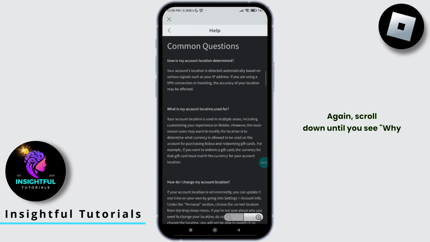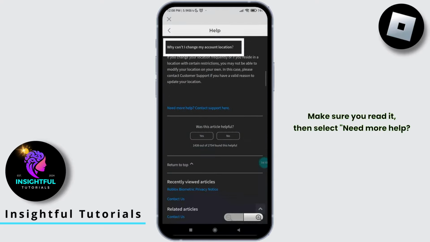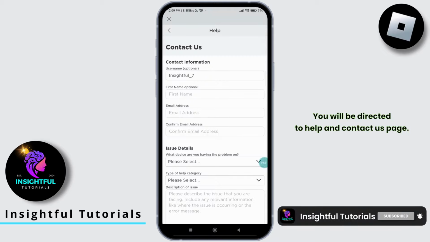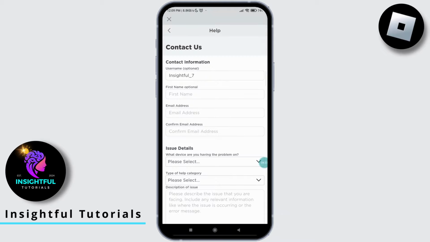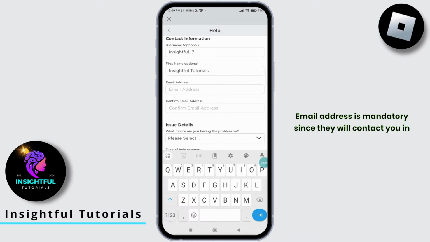Again scroll down until you see the Why can't I change my account location FAQ. Make sure you read it, then select Need more help, contact support here. You will be directed to the Help and Contact Us page. Username is auto-written, first name is optional though you can write it. Email address is mandatory since they will contact you at that email, so add a valid email address and confirm it.